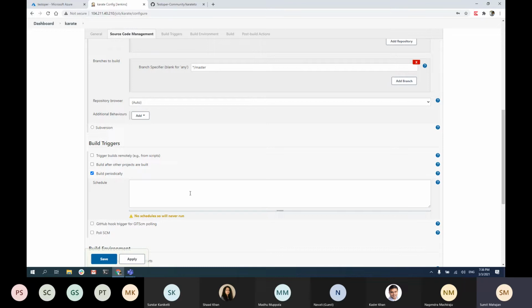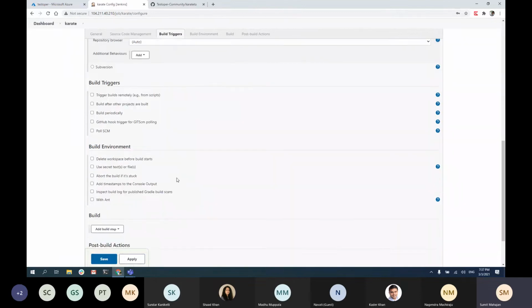Here you can select whatever timeline you want. You can run every hour, run every Tuesday at 6 p.m. All of those you can run. You can set it up.